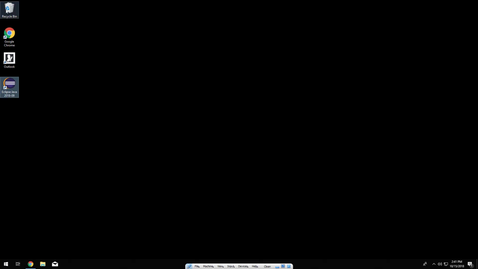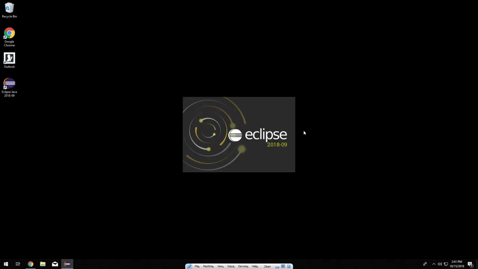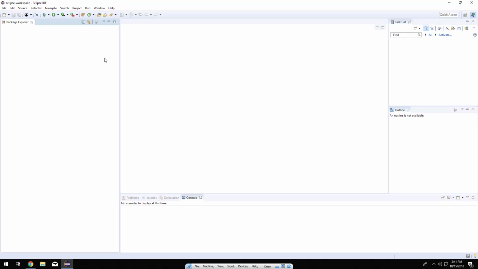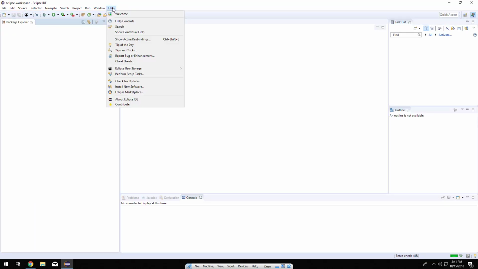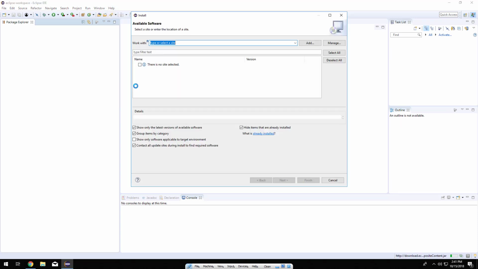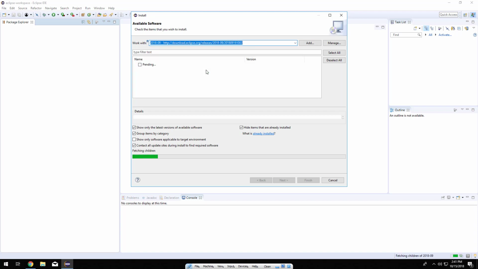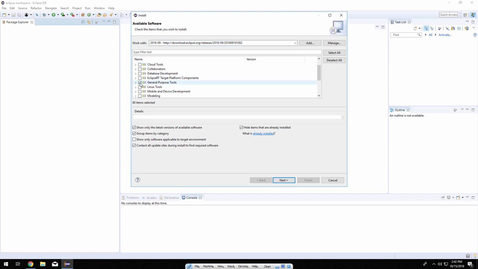So let's go into the program and we'll open Eclipse. Close that window, don't need it. And I'm going to go to Help and I'm going to Install. And I'm going to go down to the very bottom thing on the list. And that should bring up some options. And one of those is General Purpose Tools.